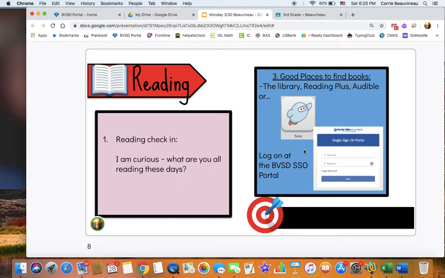You can also find good reading material in Reading Plus or iReady, or if you want to, and your parents can get to the library. I know that the library is delivering curbside books at the moment, so that's another great place to get some reading material.